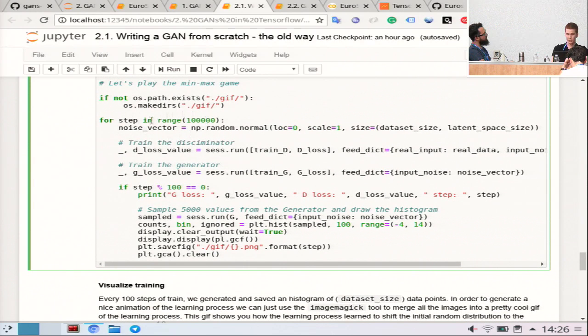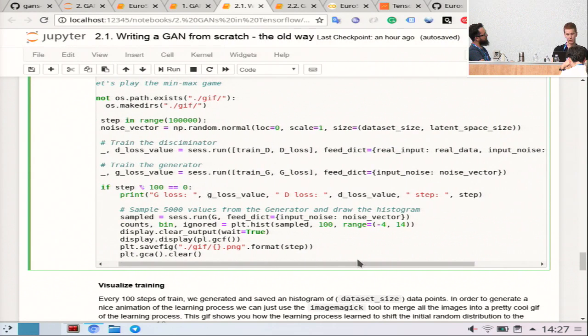So as you can see, this is our noise vector. We are going to use NumPy to generate a noise vector with mean 0 and a standard deviation of 1. And as a first step, we are going to train the discriminator. The discriminator, as you can see, invokes train D and saves in the D loss value variable the value computed for this training step of the loss of the discriminator.